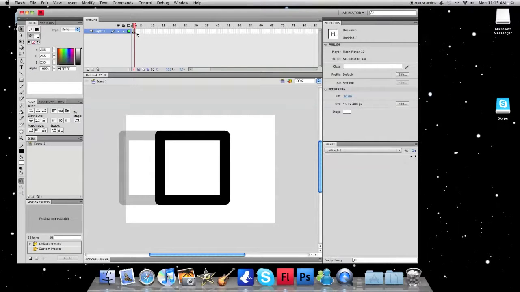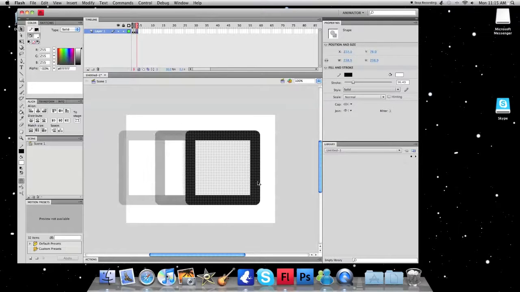You want to insert a new keyframe? That's where the shortcuts come in. F6. You want to move it again? Or you want to just curve it? Come on. There you go.